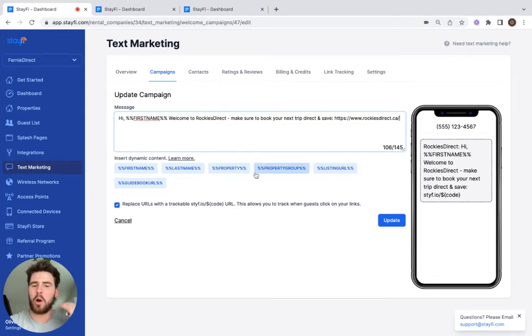So here you can also do things like use a property merge field to add in the property name of the property that they logged into. This way, basically using one welcome message, but still being able to personalize it to every single person who registers. Once you're happy, click update, and that'll continue to be sent out to every guest here automatically.